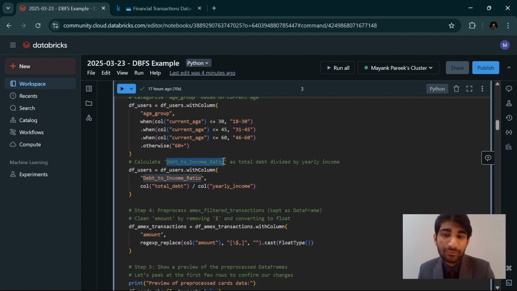That is why we have to consider this parameter instead of individually considering total debt and yearly income. So we are taking the ratio of total debt and yearly income, and we are storing this ratio inside debt to income ratio, which is a new column that I've created.